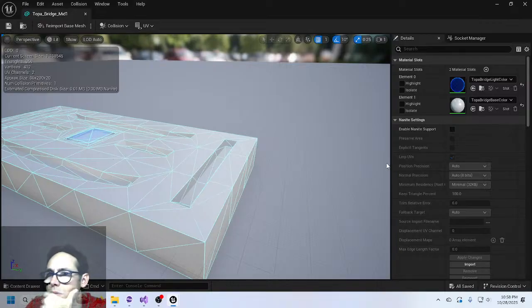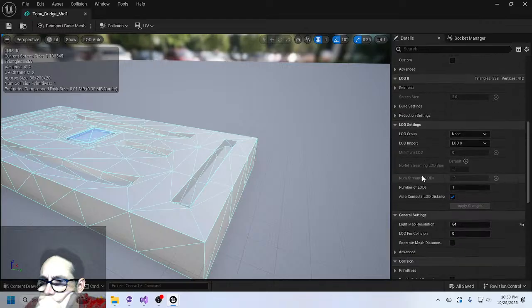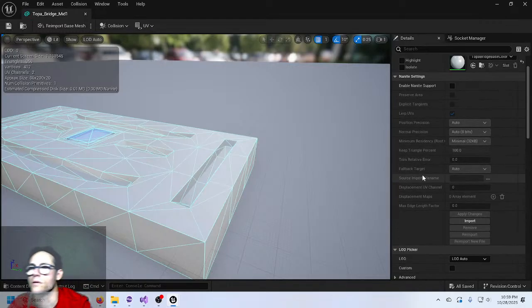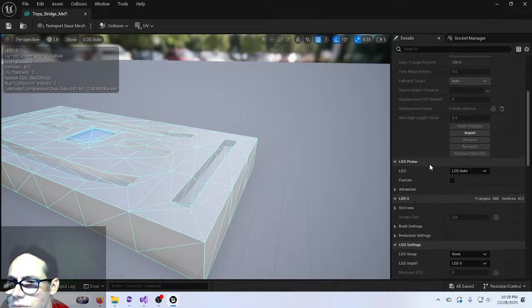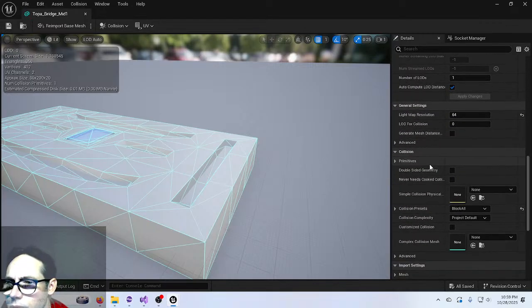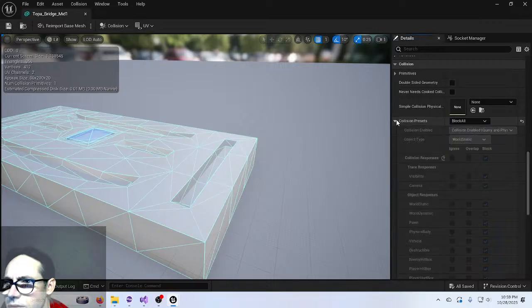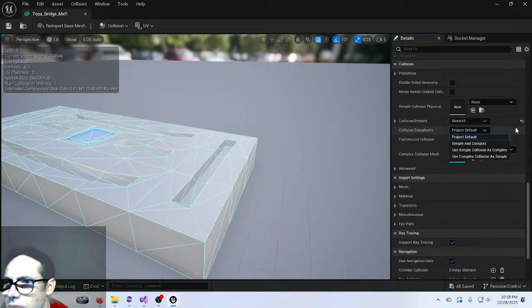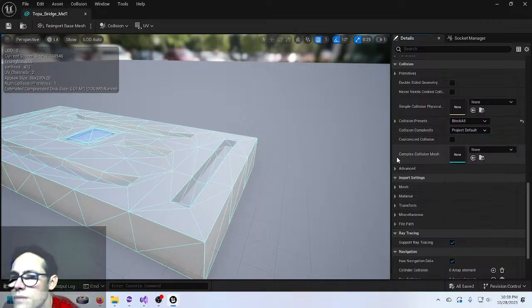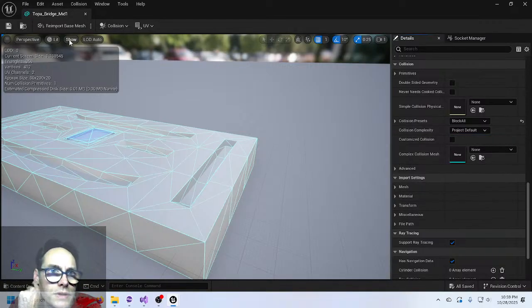I have set... Where is collision for him? Set the project default, which should be simplified. I'm pretty sure the default is simple collision. So it should default to this.